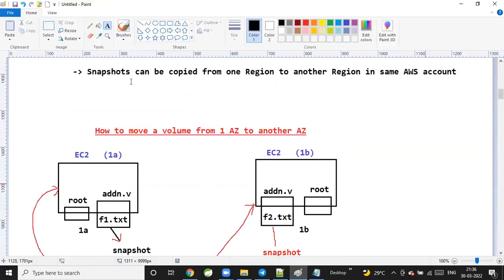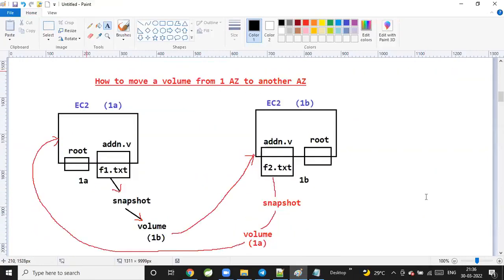How to move a volume from one availability zone to another availability zone? From the volume in one availability zone, we create a snapshot. From the snapshot, we create a volume in a different availability zone. That volume we attach to an instance specific to that zone. Okay, look at this diagram. How to move a volume from one availability zone to another availability zone?